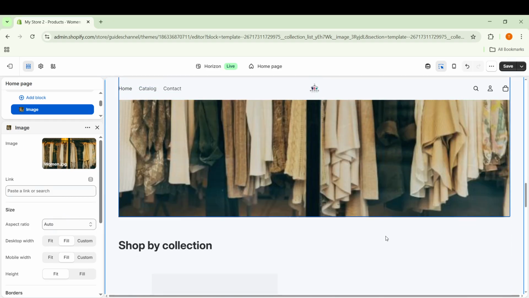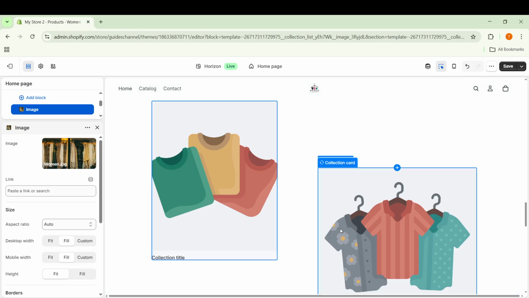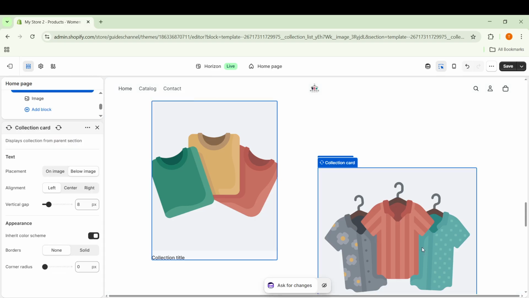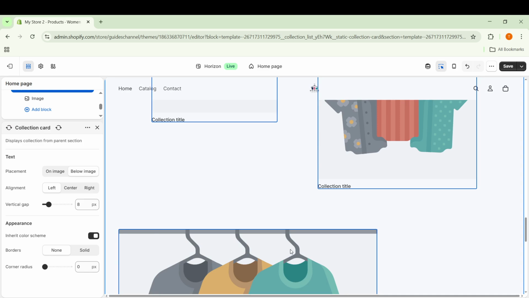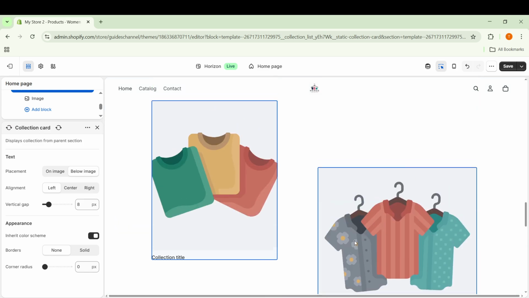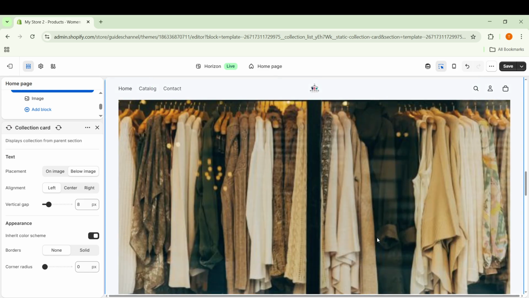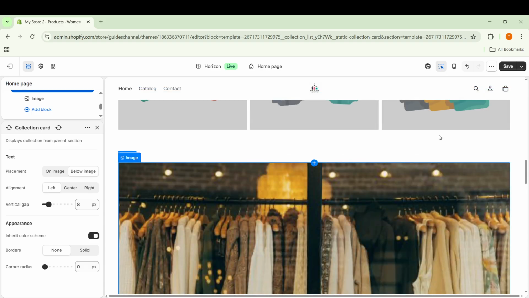When your collections are selected, you can position the entire section on the homepage. Click and hold the small dotted handle next to the section. Then drag it up or down in the left sidebar until it sits where you want it to appear on the page. Watch the preview update as you move it so you can place it in a logical spot.